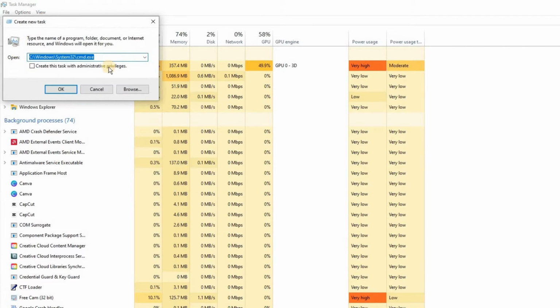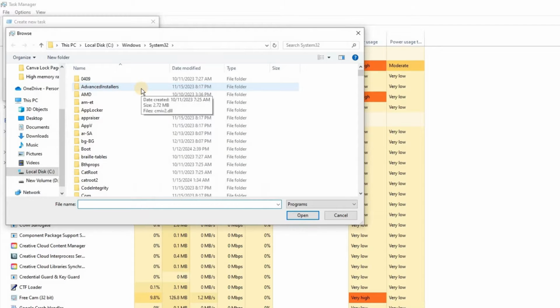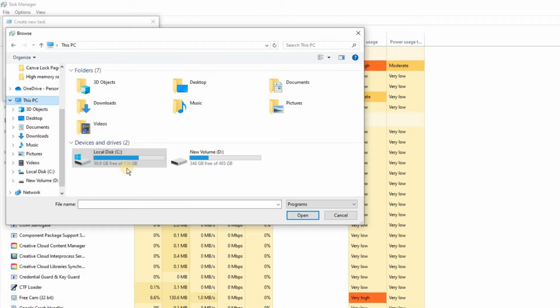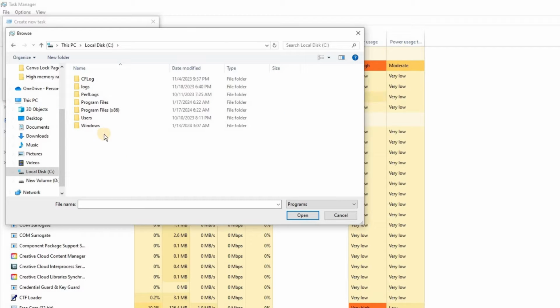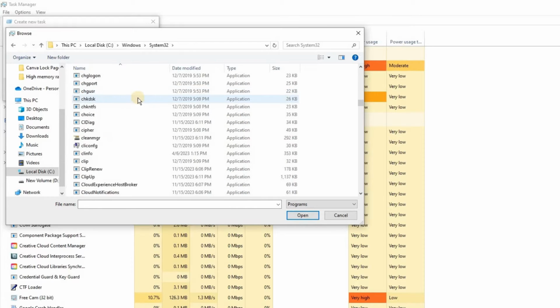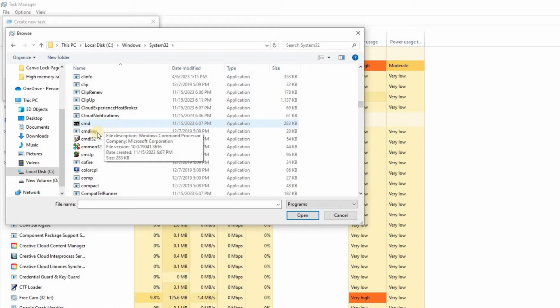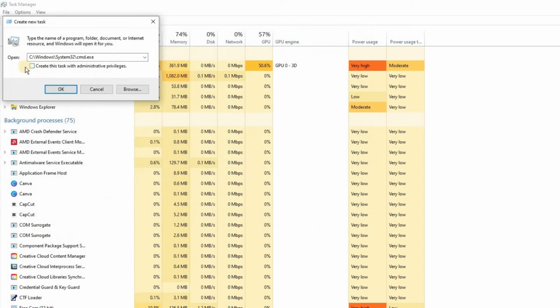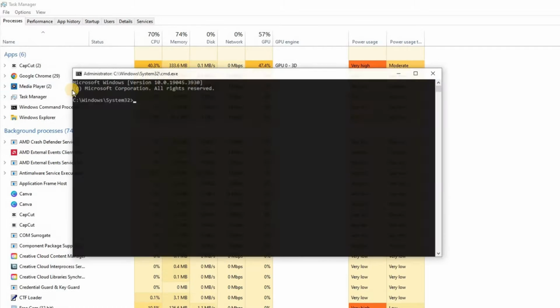In the Create New Task window, click on the Browse button. Now we need to navigate to the location of the cmd.exe file. Click on This PC and open the C drive. Next, open the Windows folder and locate the System32 folder. Inside the System32 folder, you'll find the cmd.exe file. Double-click on it to open the command prompt window. In the command prompt window, check the box below to enable low RAM usage. Click OK to apply the changes.